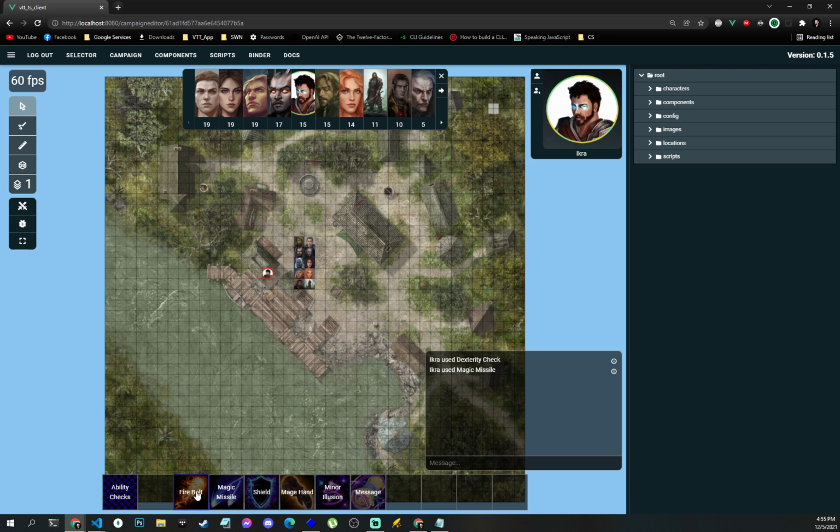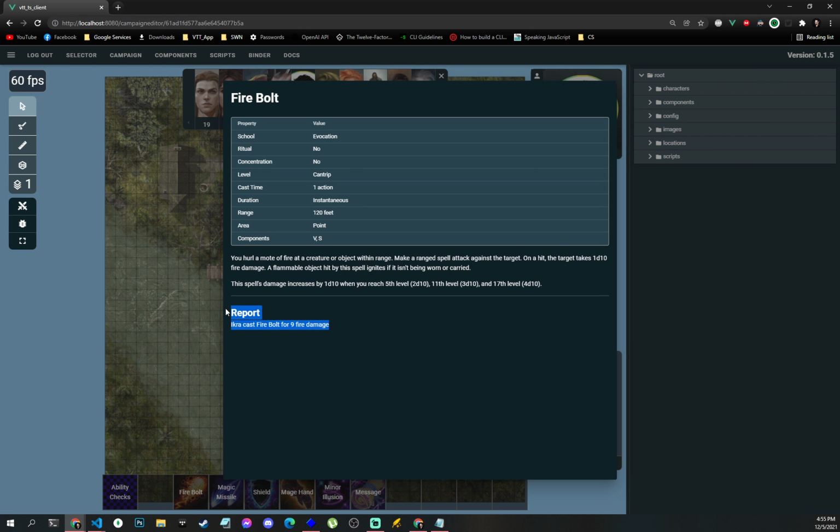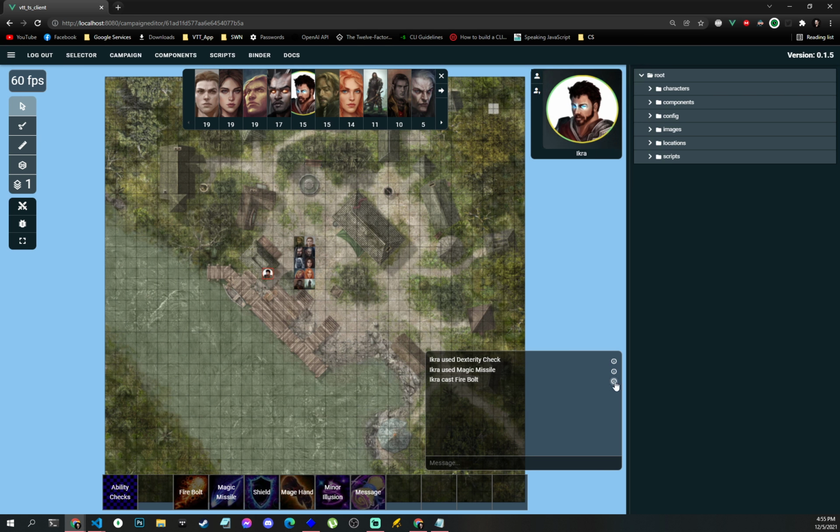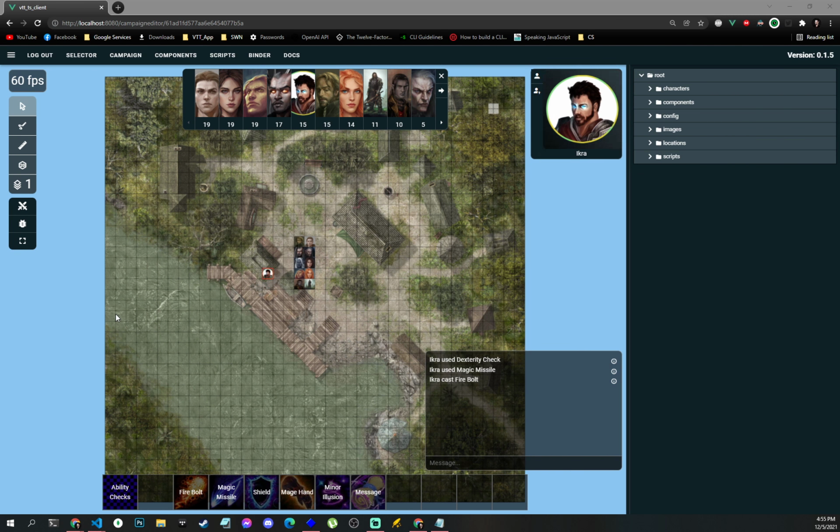For Firebolt, you can click Firebolt here, and it just says this, but you can press this, and then you can see here, it generated a little report, and it rolled the damage, rolled pretty high, 9 damage. This is obviously not how I would make this look in the future, but it's just to show that not only can you link to some description, you can actually output something that you can show the user, like what happened. You could also have put this here, but I wanted to demo these reports. Just to show those of you who are coders kind of what I'm doing.